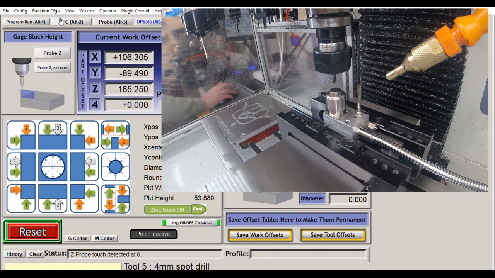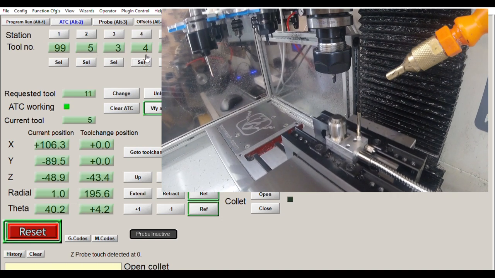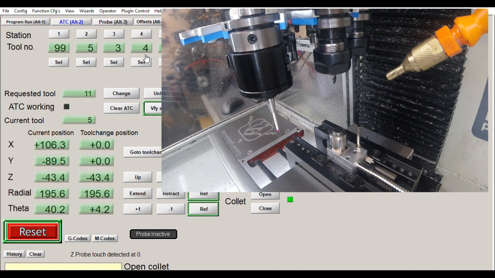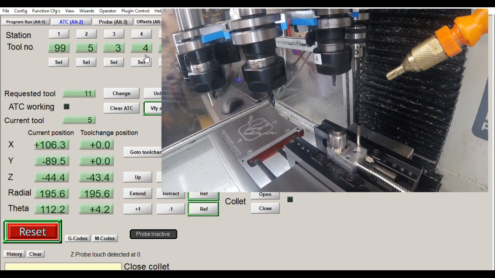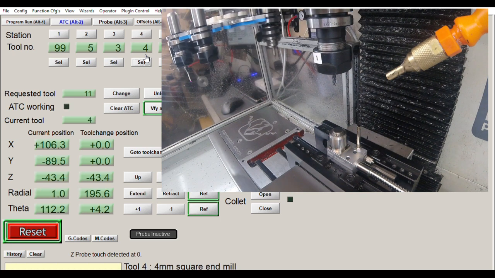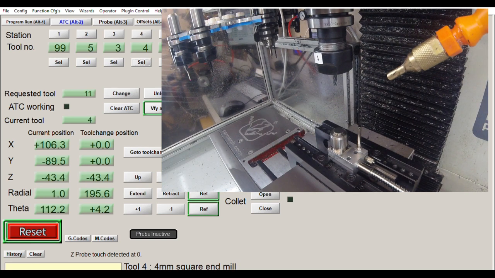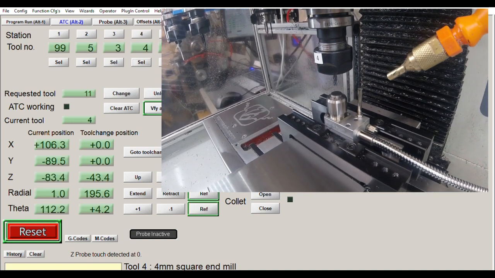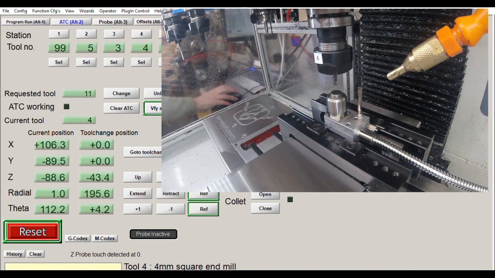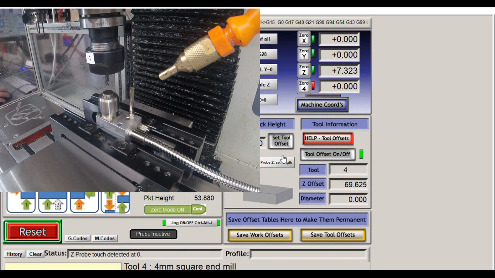Well, for a bit of variation, let's switch tools. I'll go to my tool number 4, an end mill. Tool 4, 4mm square end mill. The first thing then to do with the new tool would be to set its tool length. Assuming it was a new tool, that's easy enough done. You go to the offsets page and click Z set length.